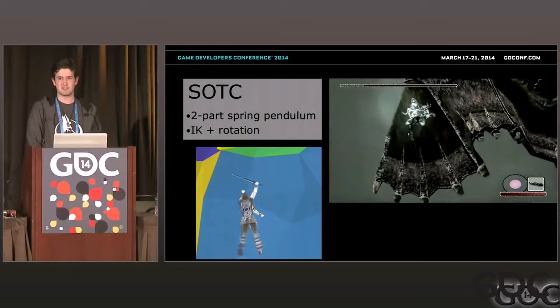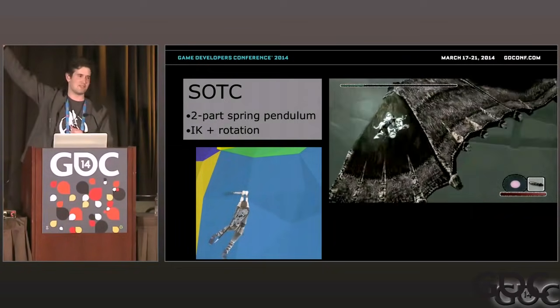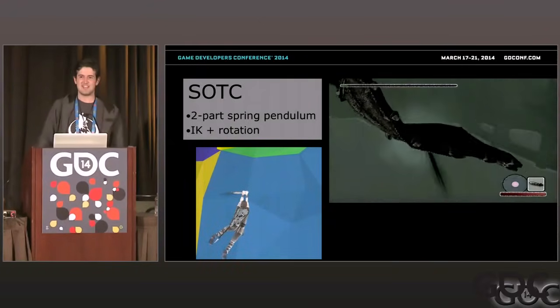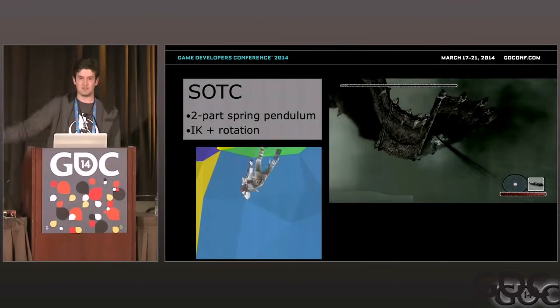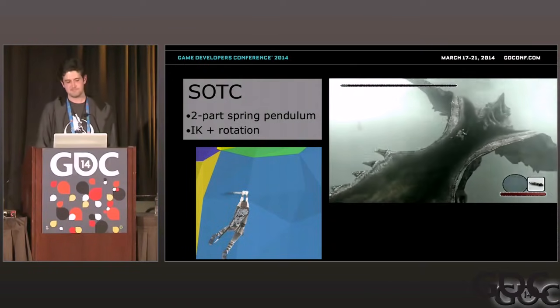Then he's simulated with a sort of 2-part pendulum, like one part from his hand to his chest, and one part from his chest to his legs. So he kind of flaps around. And that simulation is applied to the pre-made flapping around animation, just to make sure it all lines up.